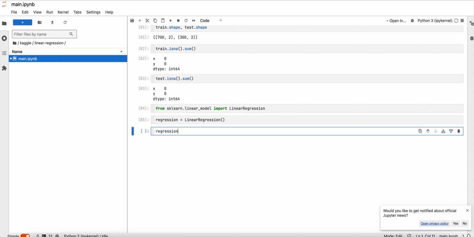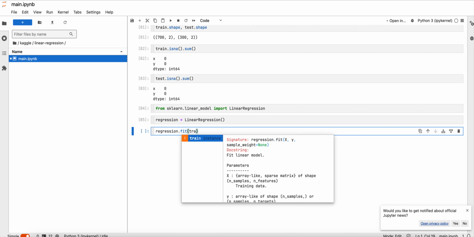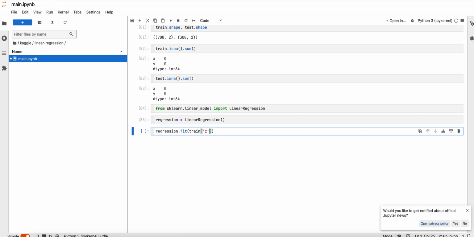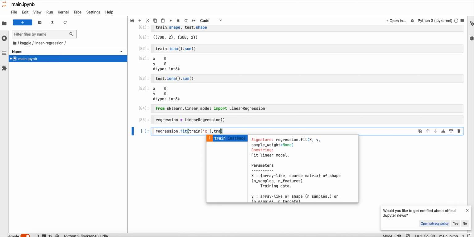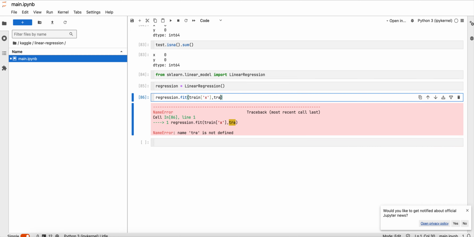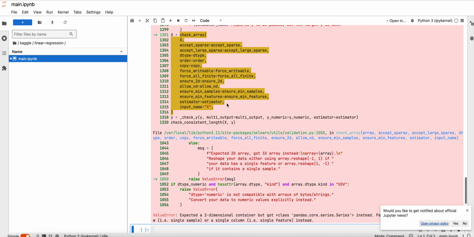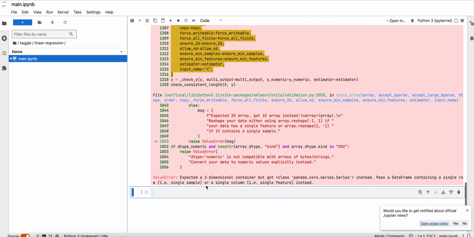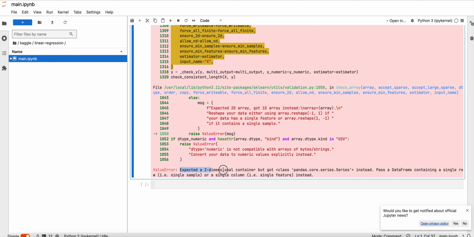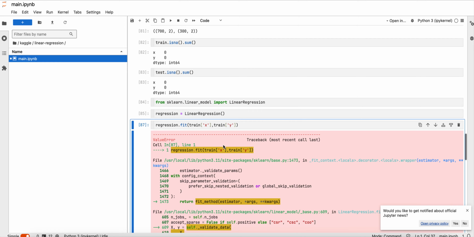So here regression dot fit, and I am giving it train of x and, comma, train of y. Once I hit enter, you can see there is an error: Expected 2D array, got a pandas Series instead, or something like that. I know how we can solve this, so let's fix this error.